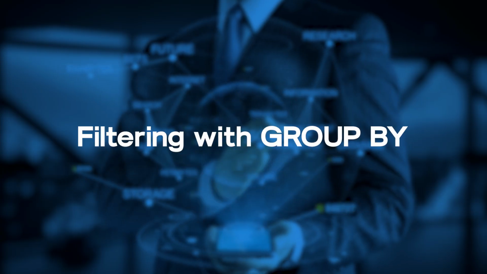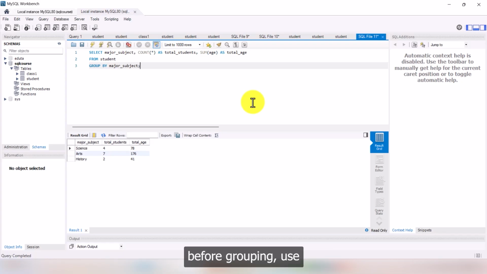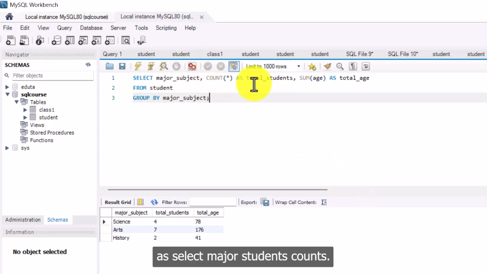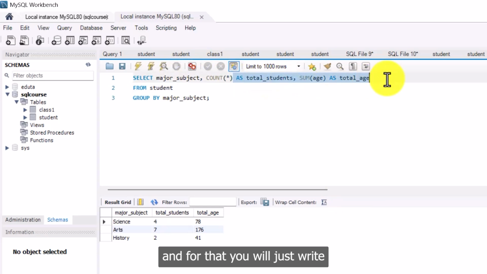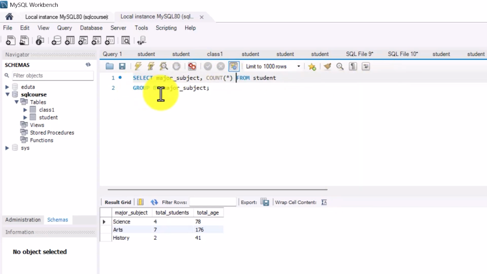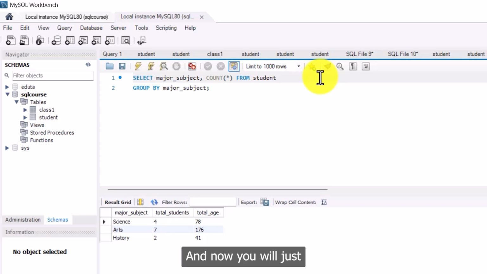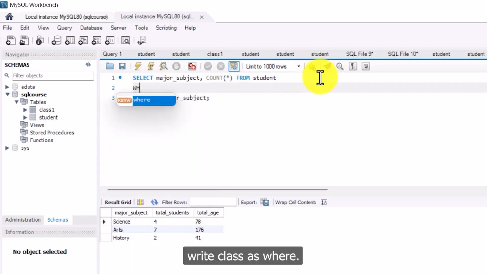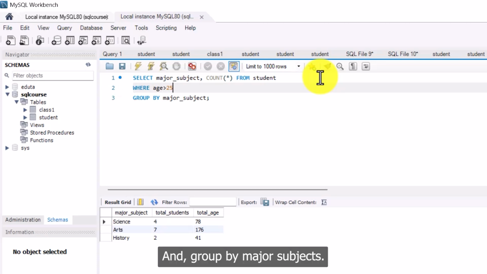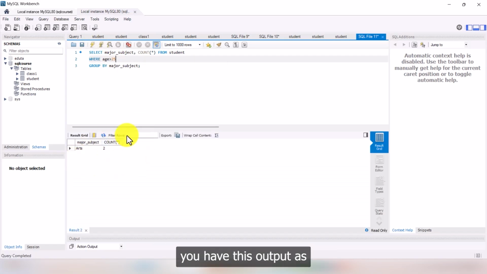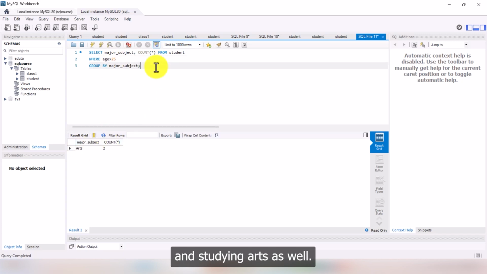Filtering with group by. If you want to apply conditions before grouping, use the where clause. For example, you will write select major subject, count star, from student. And now you will write a clause, where age is greater than 25 and group by major subject. When you run this query, you have this output: there are two students who are greater than 25 and studying arts. So this is how you can use group by with where clause.